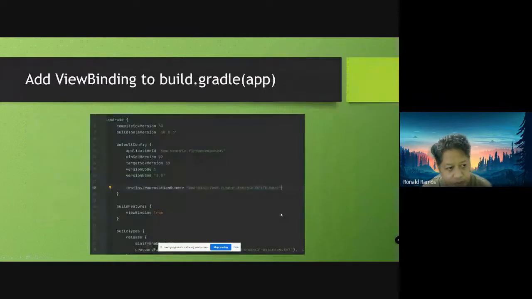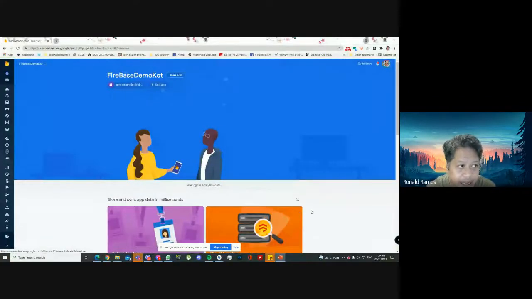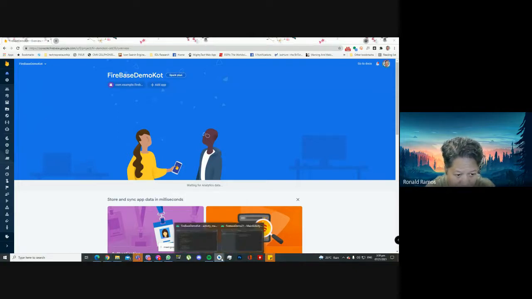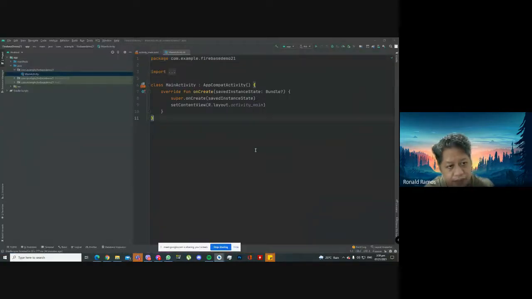So I've created a new project. I'll keep this Firebase thing up. And then I'll open my project. I'll run it so we can all see that it's a new project and it's running well. Also, so I can bring up my emulator.